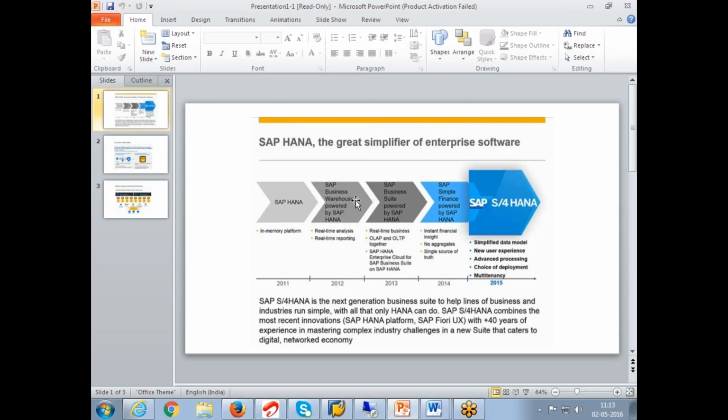Then in 2014, instant financial insight, single source, no aggregates. SAP released its first Simple Finance powered by SAP HANA. In SAP Simple Finance 1.0, there were no aggregates. No aggregates means, see, FAGLFLEXT and GLT0 are the totals tables. SAP says, why do you want to save the totals in the database with the HANA application? Previously in Oracle, we used to save the totals in the tables. Here it says don't save any totals in the table. Whenever you need a total, it will be calculated on the fly.